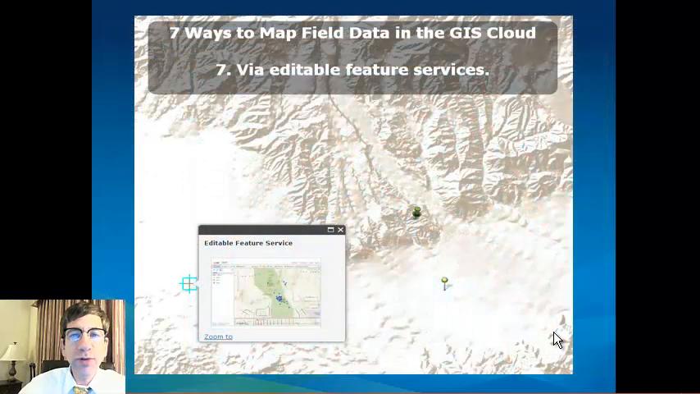Let's move on though to the seventh and most exciting way of mapping field data in the GIS cloud, and that is via editable feature services. Now think of these as collaborative citizen science mapping. So you've got some data, your colleagues are mapping data, all with an ordinary smartphone running the ArcGIS app, the Collector app from Esri. You're collecting data with these apps on your phone.